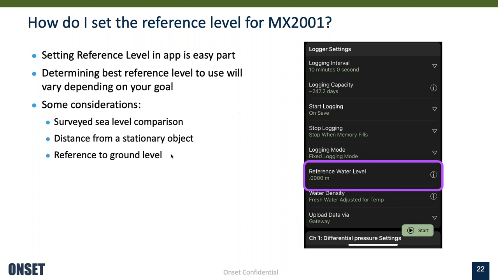And then one of your simplest ways, of course, is referencing to ground level. This is probably the simplest method: taking a stick ruler or a yardstick and just measuring down to your water level from your ground level. It could also be the well height, which might be above ground level. Then you would just enter that number in at the time that you took that reference into the app, the HOBOconnect application here.